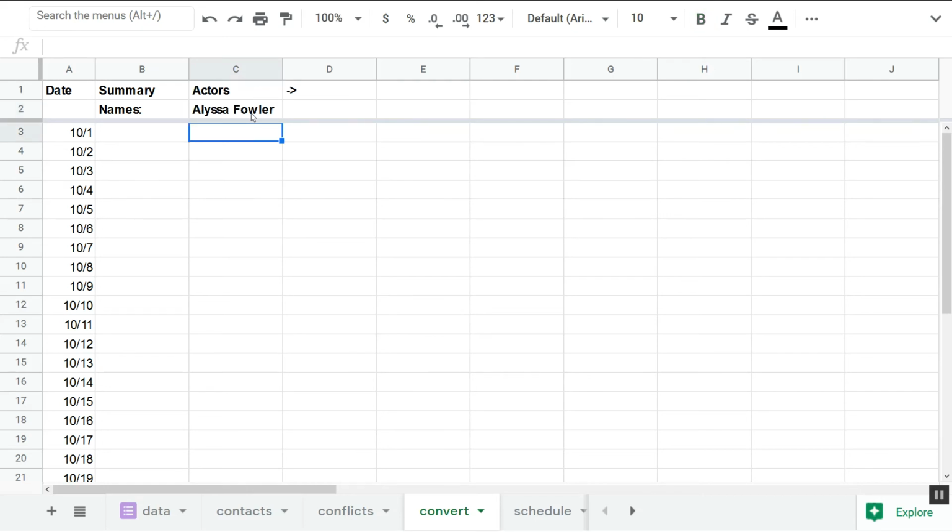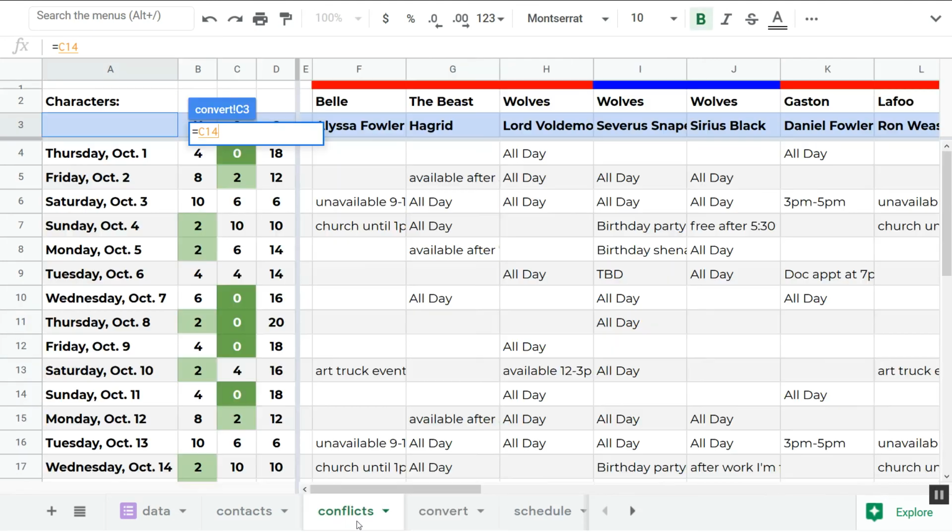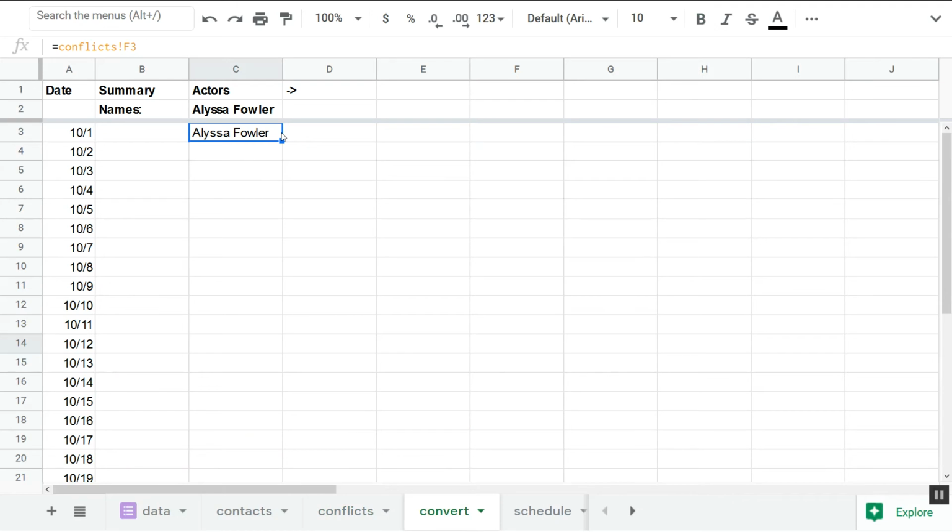Okay. Alternatively, I'll show you right here, equals, and then you see the little underscore icon right there. It's a little gray kind of space icon. That tells me that it is waiting. I could click on a cell, and it's going to automatically put what that cell is right here. So I could click over to conflicts, click on Alyssa Fowler, and you see it did the same thing. It put in equals conflicts exclamation point F3. And if I press enter, that's going to save that formula, and I got the same output. So you could do that either way, but as long as you have Alyssa Fowler and you're using that formula, you're perfect. You're doing great.